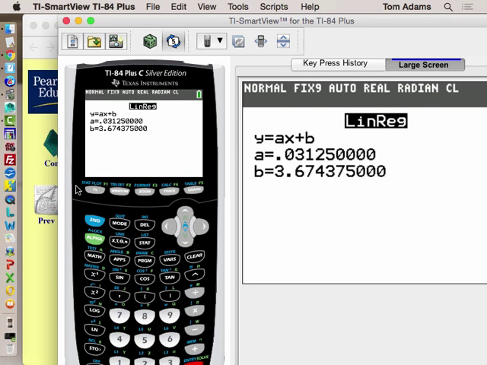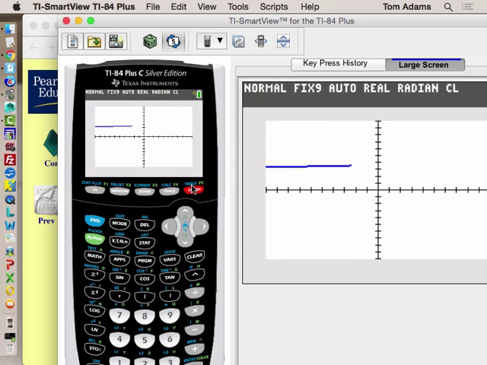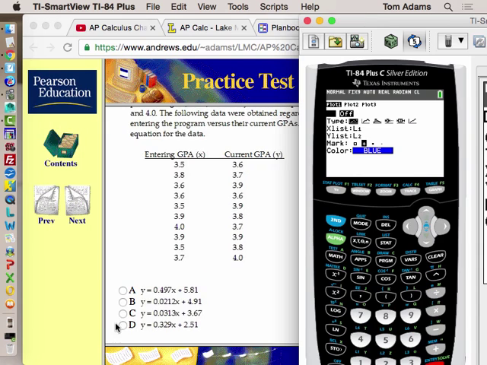And there's my equation. So now if I go to y equals, sure enough, it's right there. The slope is 0.03125 times x, and the y-intercept is 3.67. And so I'm just going to graph this, take a look-see. And as you can see here, the answer is C.